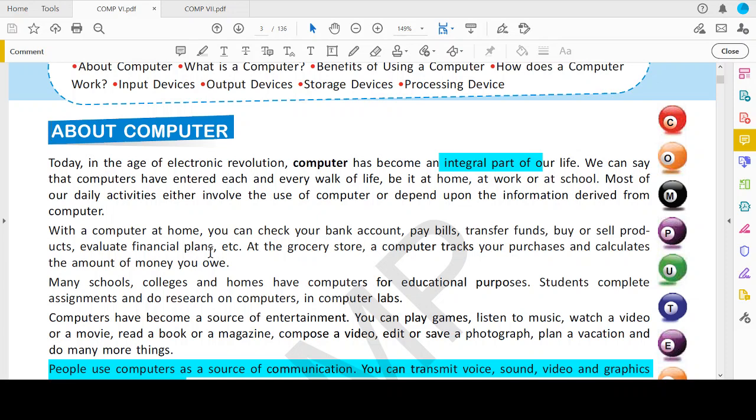You can use spreadsheet software to keep track of the expenditure you make each and every day while you are planning your finance. At the grocery store, you also find that the shopkeeper is keeping the details of purchases, and he is calculating the amount of money you are to pay to the shopkeeper. So there are so many uses you find a computer is used. A computer is used for so many purposes in our life.